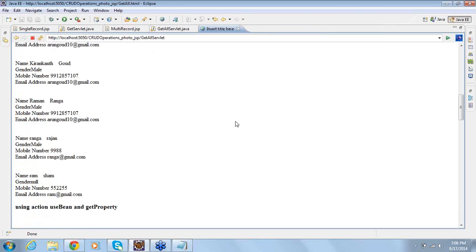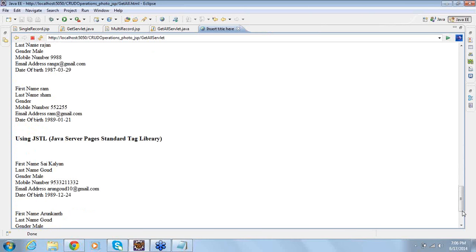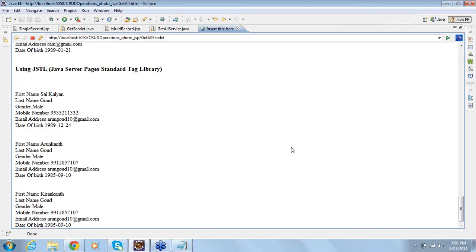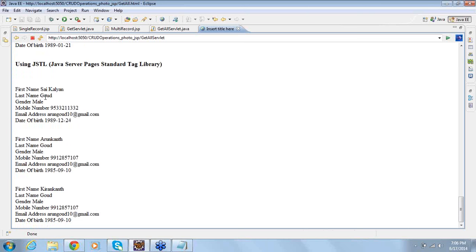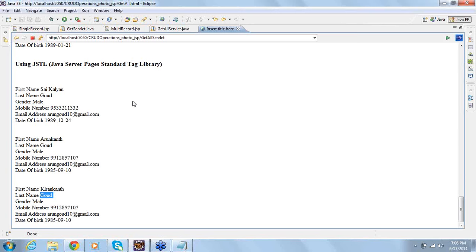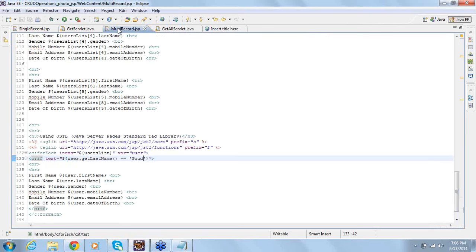Yeah, I think we are okay. At the bottom, you are using JSTL. Sai, Kalyan, Arun, Kiran, because you got only those records whose last name is CURD. So it's simple. Usage of JSTL.